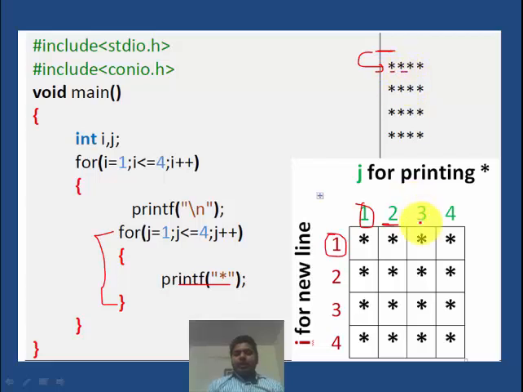Similarly j will be 3, and again 1 star will be printed. J will be 4, again 1 star will be printed. But when j will be 5, this condition will be false. So we will come outside the loop. This loop will stop its execution, and the first pass of the outer for loop has been completed.